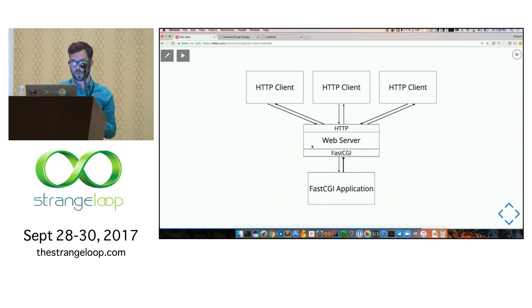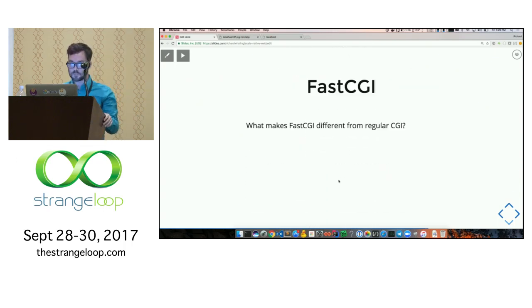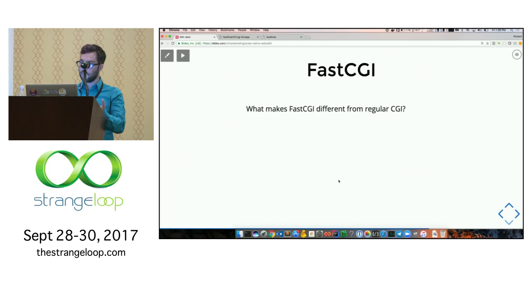Basically what it looks like is this, right? You have a bunch of HTTP clients. They're all speaking HTTP to a web server, and then the web server is speaking FastCGI back and forth to a FastCGI application. So pretty straightforward. So what makes it different and better than regular CGI?